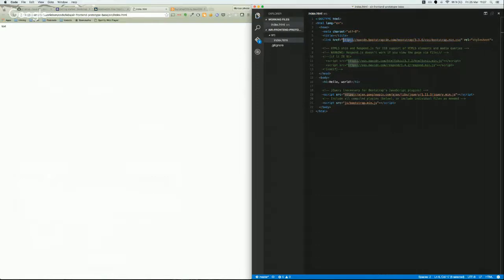But since we're using file: it won't work. So we'll need to specify, and then we'll go with HTTPS.